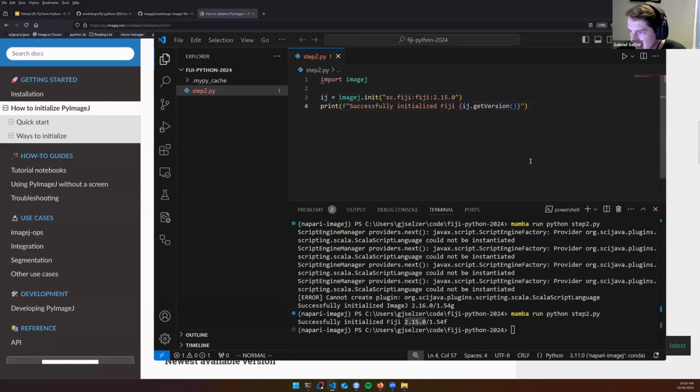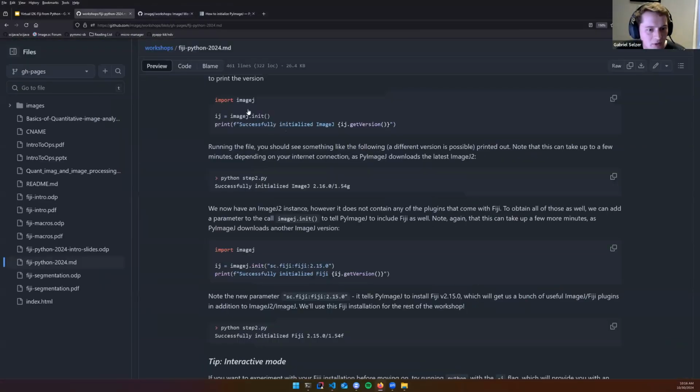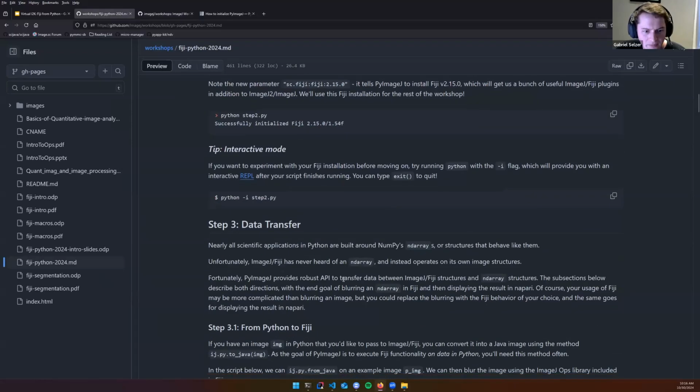Yeah, so that's initializing an ImageJ, and now I have this ImageJ instance. I can basically do whatever I want with it. I can access anything that I could access on the Java side, and the next steps will go into that. And we'll be able to actually do some things. So let me pull back up the Markdown document.